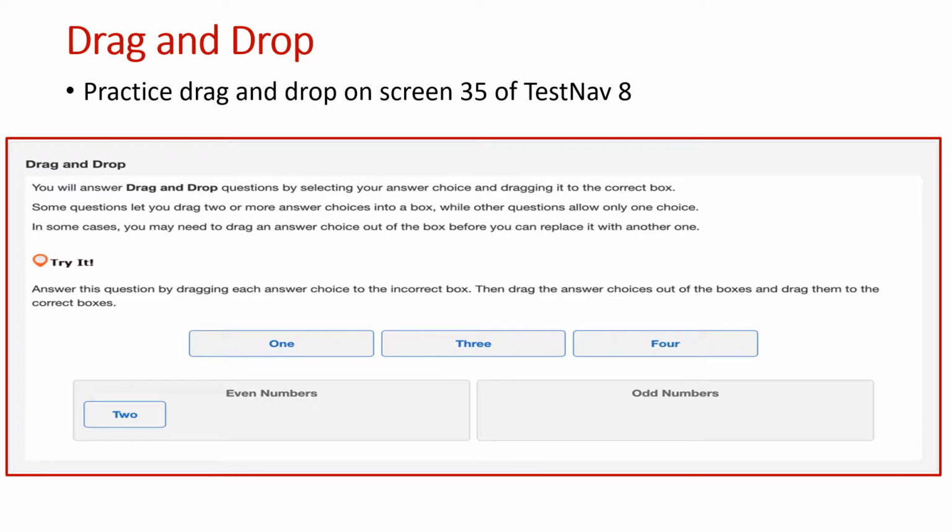Drag and drop may be new to some students. Use the pointer to drag the answer. Students will have to drag one or more items to complete some questions. The number of items to drag will be set by the test question. This screen shows how to practice drag and drop. You can try this on screen 35 of the TestNav tutorial.